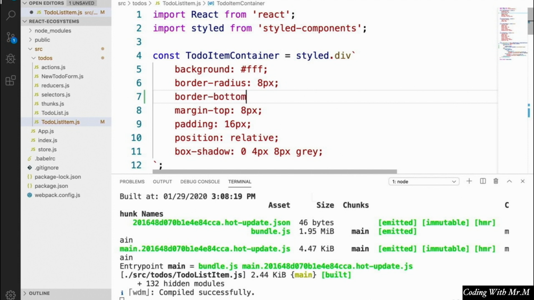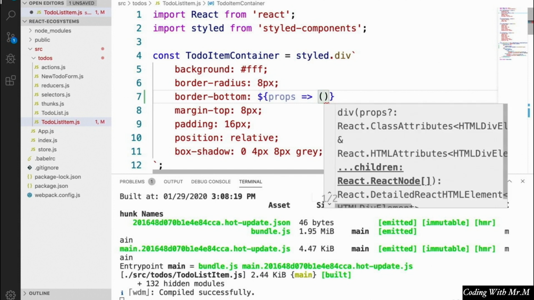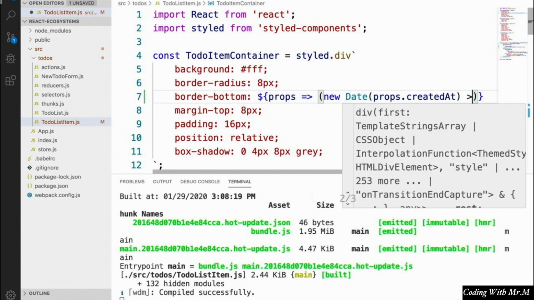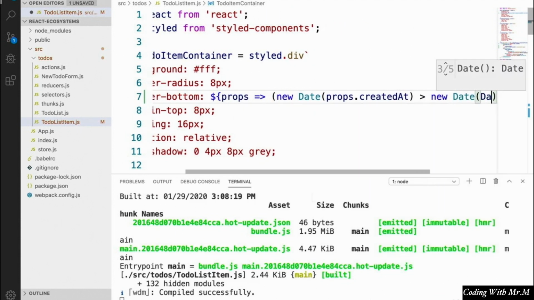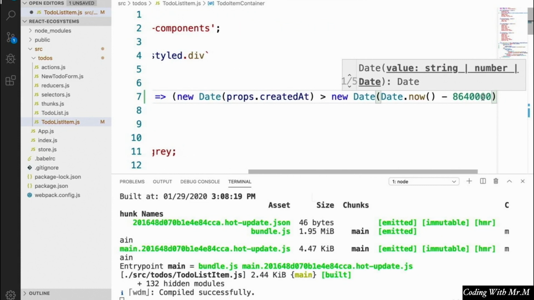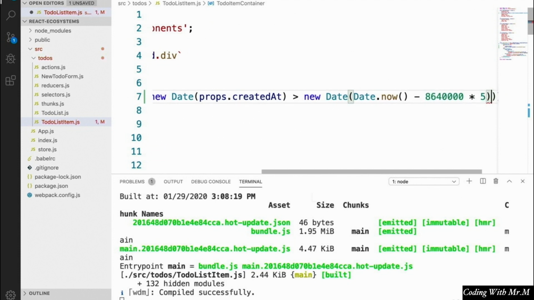What we're going to be doing here, again, is adding a red border to the bottom of any older to-do items. And once we've done that, we're going to use this styled component's props to decide what the value of this property should be. And to do that, we'll use string interpolation like this. Dollar sign, brackets. And then inside this interpolation, we're going to create a function that takes one argument called props and returns the value we want for the bottom border. So what we're going to do is say new Date(props.createdAt) is greater than new Date(Date.now() minus 8,640,000, and this is equal to 1 day in milliseconds. So let's say times 5.